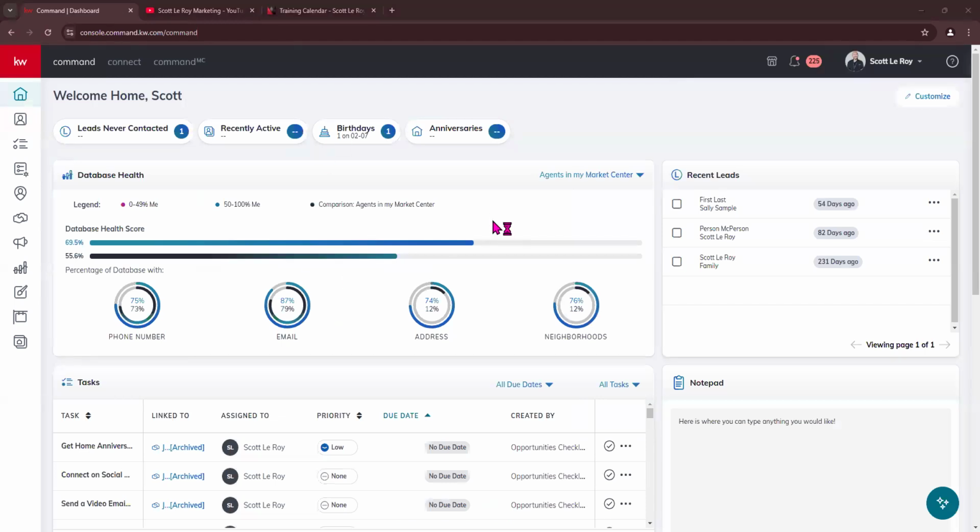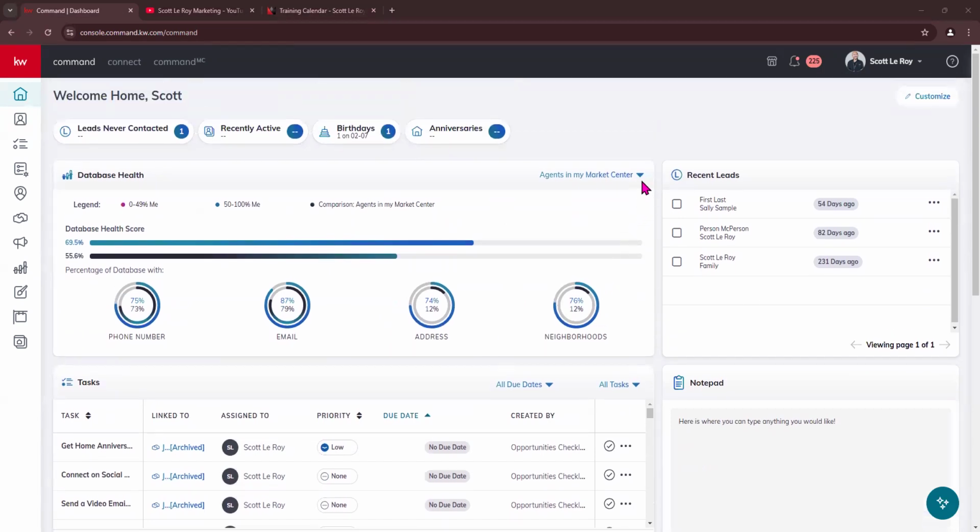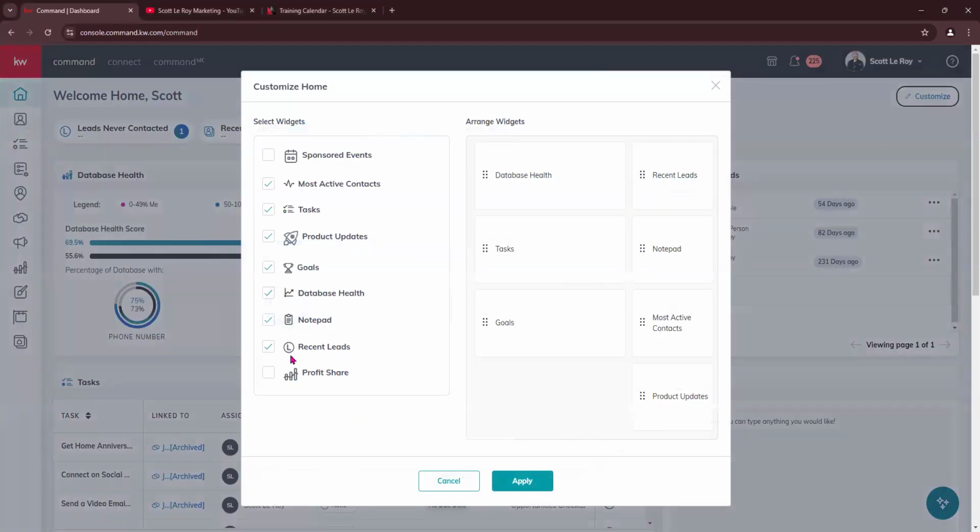So back to Command, you guys. From this home page here, there is a location on the home screen where you can take a look at your goals, just so you can keep track of them and keep them top of mind every time you log into Command. And that is going to be here on this home screen. Now, if you're not seeing it, this home screen is customizable. What you want to do to make sure you're seeing those goals when you first log into Command is hit this Customize button in the top right-hand corner. And from there, we want to make sure that our goals are turned on.